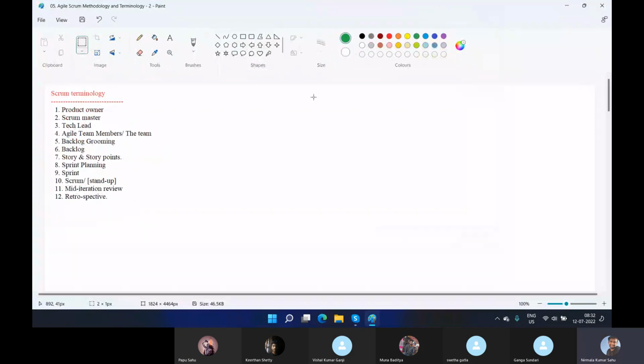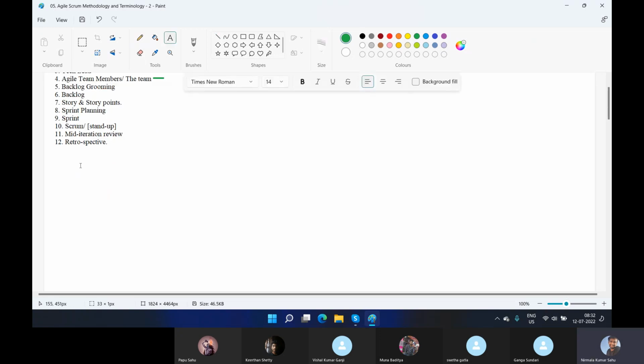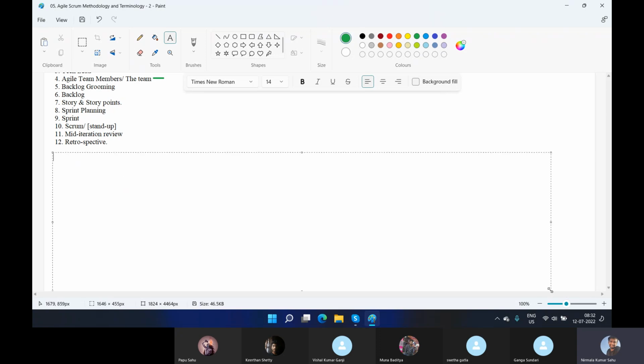Okay. So in last class, we completed some terms of Scrum. From the Scrum scenario, we have 12 terms. From the 12 terms, we completed the product owner, Scrum Master, Tech Lead, and the team. We completed these four. So let's move to backlog grooming. I will ask later what you understood at the end of the meeting. So let's continue to our topics.